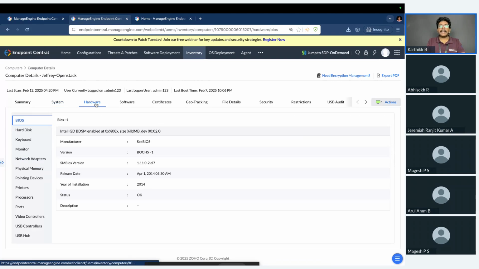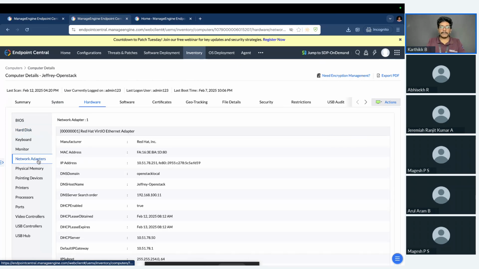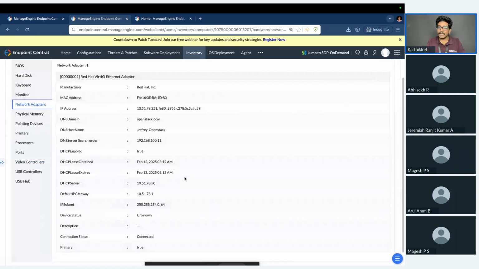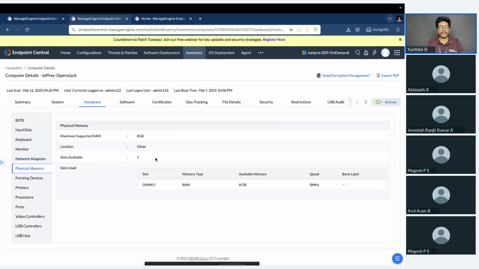Along with it, the entire hardware data, right from BIOS to the USB hub: what kind of BIOS, what kind of hard disk has been placed, right? Whether the drive usage has been completely utilized or not, the keyboard, monitor, network adapters, what kind of network adapters are there, and what IP addresses are allocated to them, as well as the physical memory, the RAM information. So how much RAM is supported and how much RAM is currently allotted to the respective slots, and other hardware information.